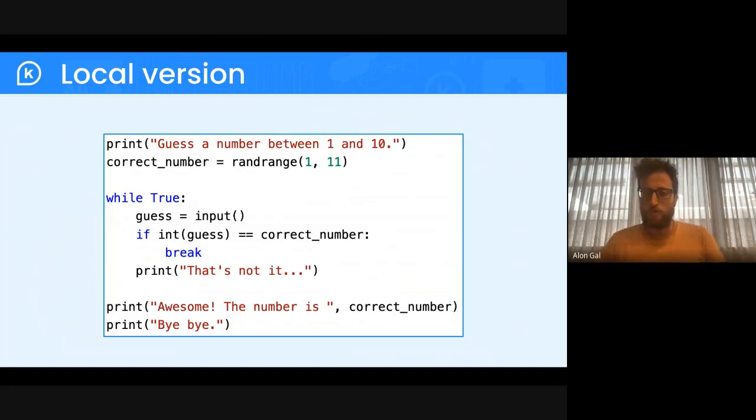So let's go over this line by line. We first print the prompt: let's guess a number between 1 and 10. We then generate a random number, which is the correct number. And then we enter this infinite loop, this while true, which on every iteration takes input from the user.